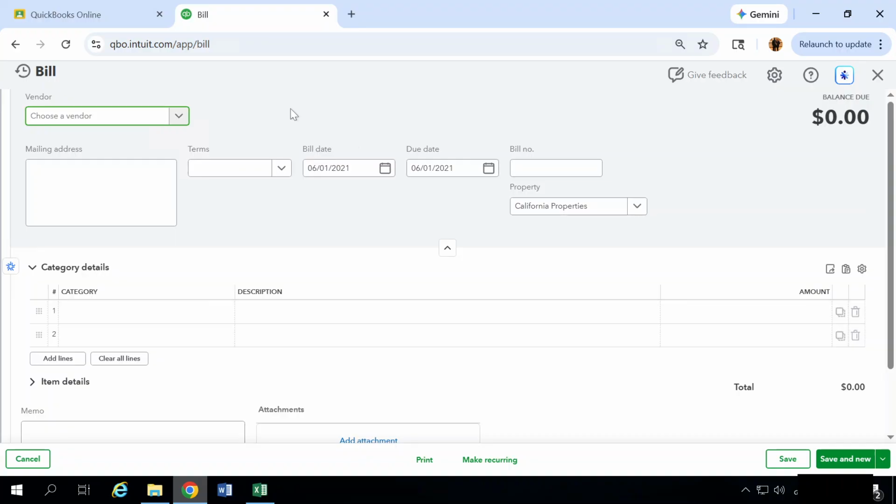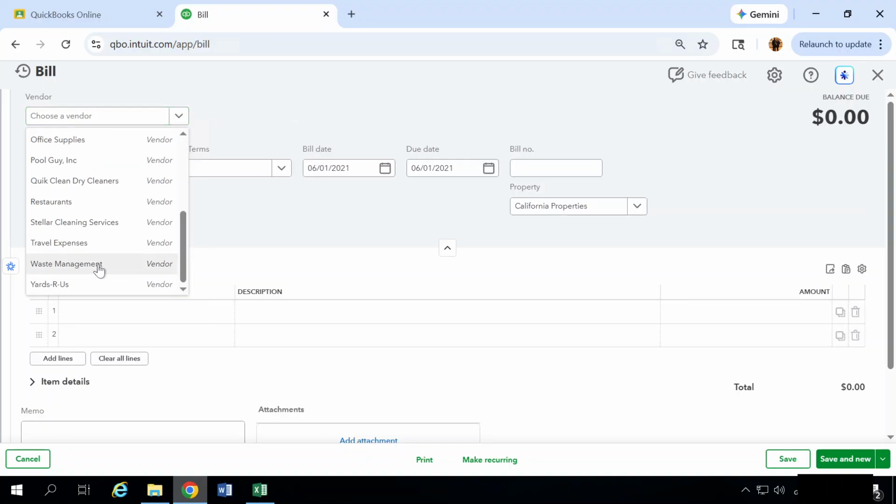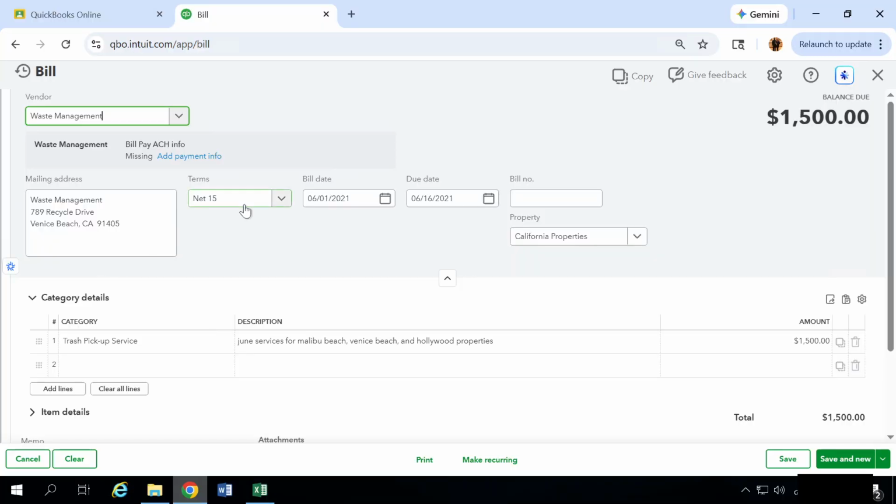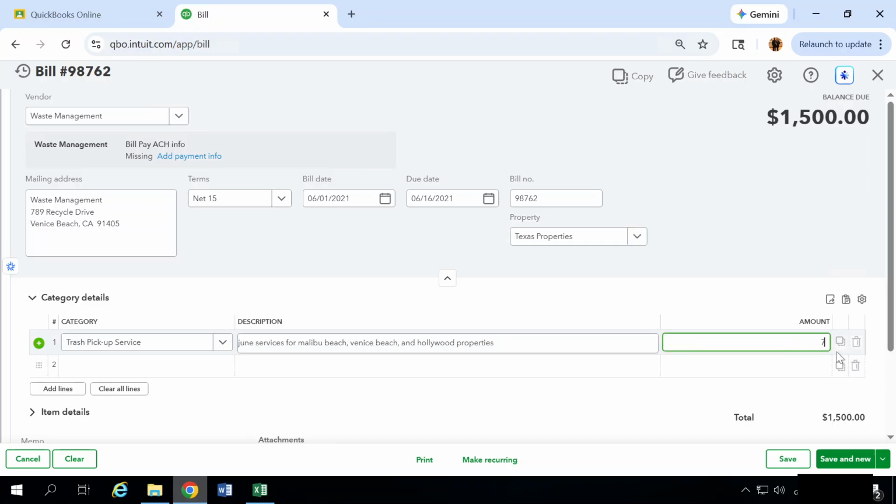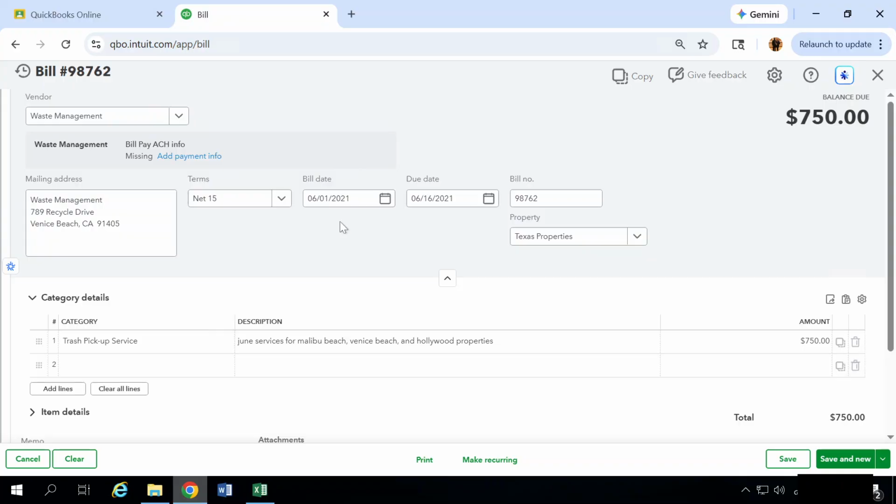Number 11 is also going to be for waste management. This is bill number 98762 for Texas properties. This bill is $750. Bill date June 1st, 2021. Payment terms net 15. And we can hit save and new.